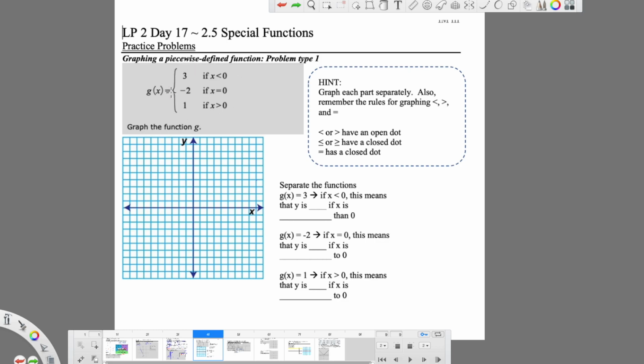Remember, this means the function, or the equation y, you can even think about that, y will equal 3 if x is less than 0. The function will equal -2 if x is equal to 0, and the function will equal 1 if x is greater than 0. So we have 3 situations here. So let's deal with one at a time. So let's separate the functions.